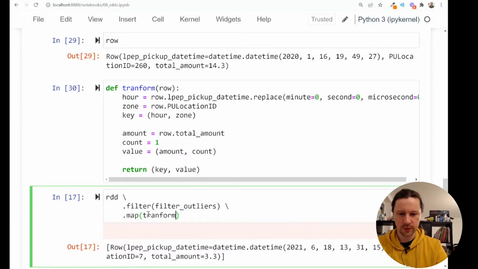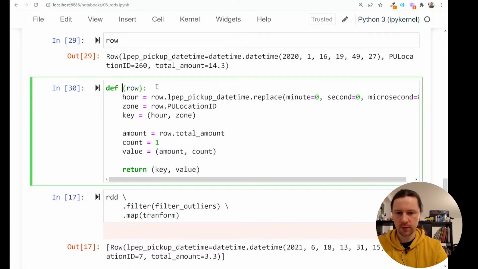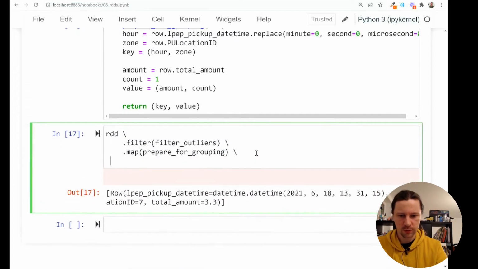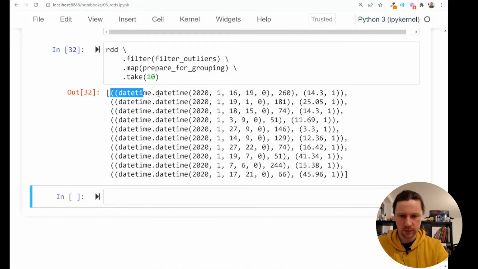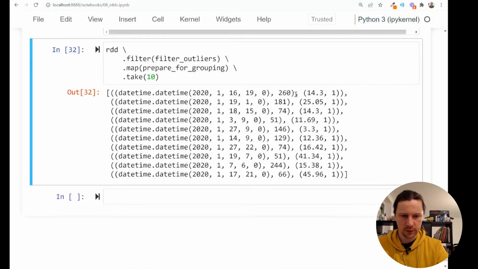So now we add this transform. Maybe I'll call it prepare for grouping. I'll just do take again, just to see how the results look. And this is how they look. So we have this tuple. The first element of the tuple is the key, which is a tuple with the hour and then the zone. And then here we have amount, and 1 is just for counting.